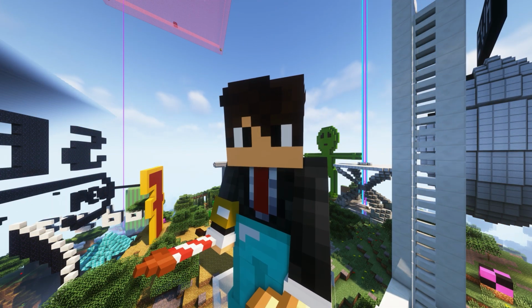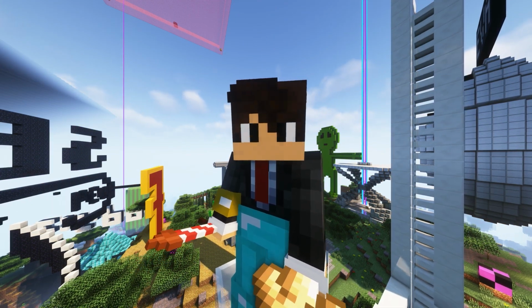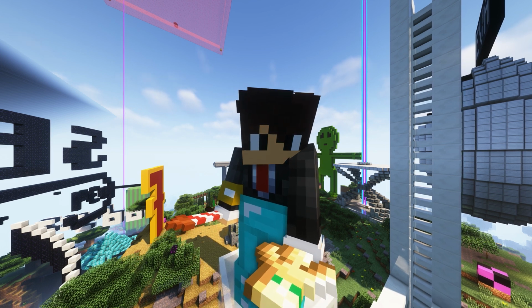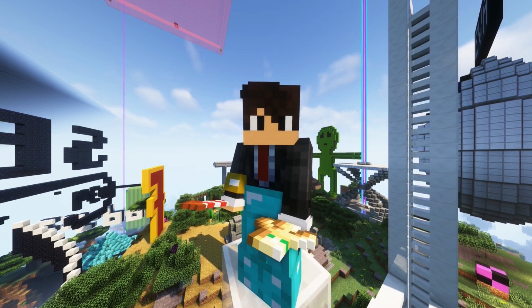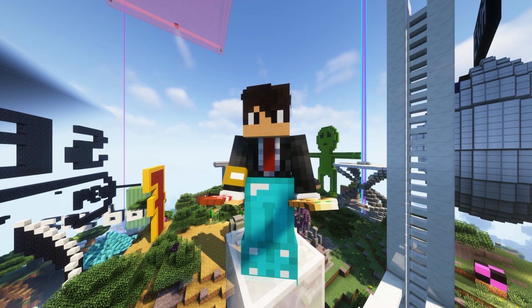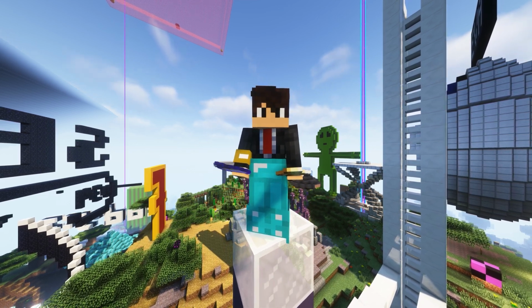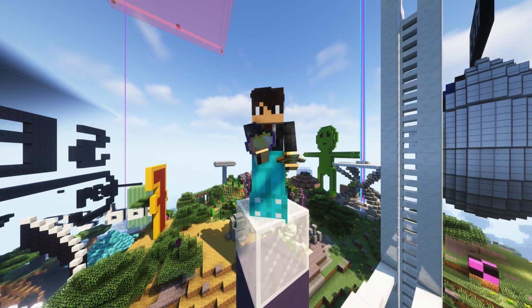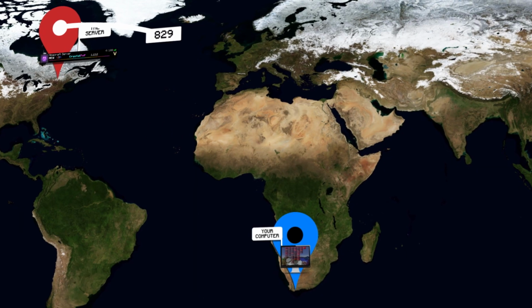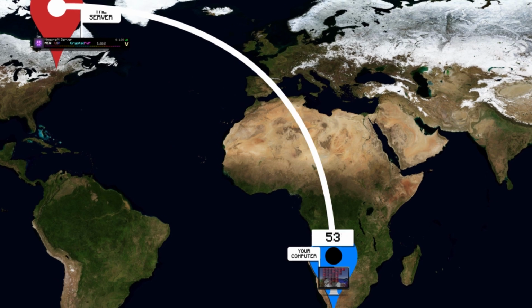So before I tell you how you can set up PingBypass for yourself, I'd like to tell you how it all works. I assume most people watching this will be familiar with the term ping, but for anyone that isn't, ping refers to the network latency between a player's computer and the server that they are playing on. Ping is measured in milliseconds, and the lower the latency, the better.